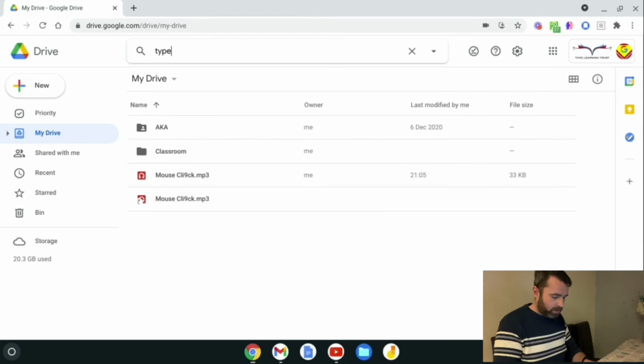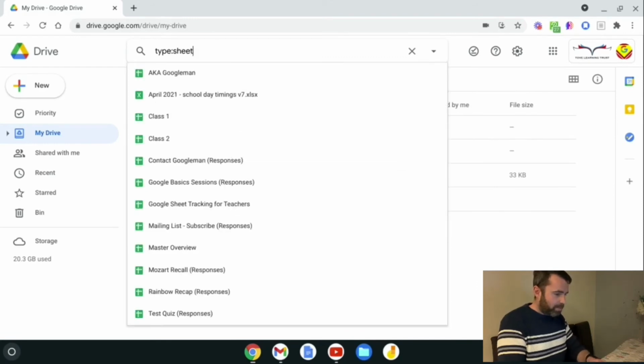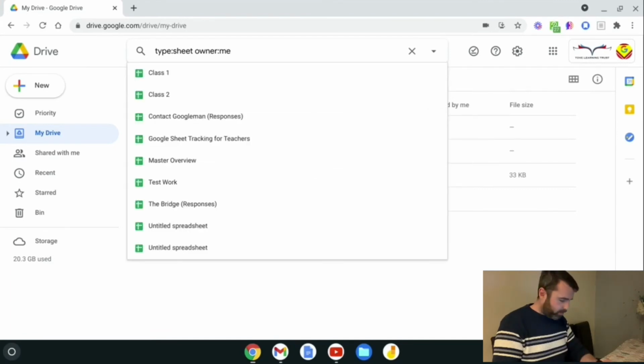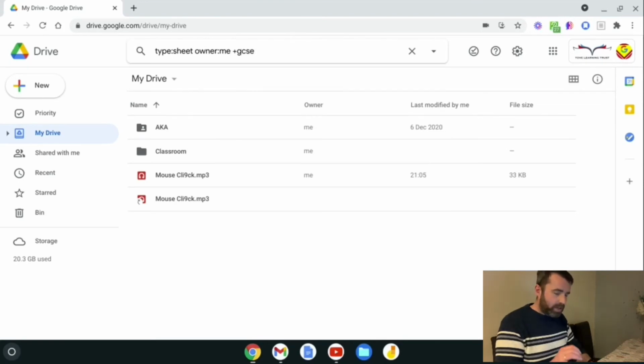I'm going to type type: and I'm going to type in sheet because I'm looking for a Google sheet. This will also search for any Excel spreadsheets I've got in there as well. The owner of the file is me. I want it to include the words GCSE, but I want it to exclude drama. Okay, now that is telling this search string that it's a spreadsheet owned by me that's about GCSE but doesn't have drama in it.